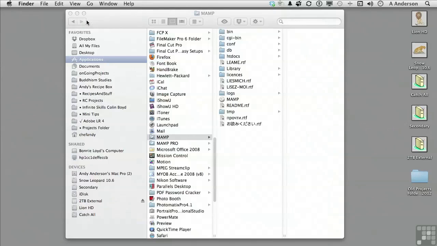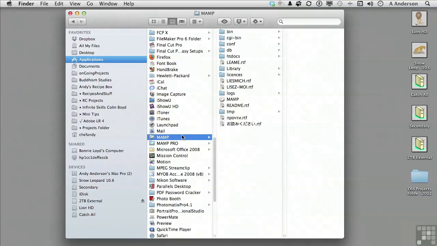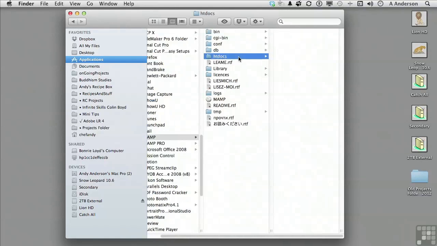Now we're ready to fire up MAMP. In the MAMP folder, there's a MAMP application and a critical folder named htdocs. The MAMP htdocs folder is in your web document root, where you place your HTML, graphics, PHP, and other files that you want to call from the web browser. Let's go back to the MAMP folder and double-click MAMP to start it up.